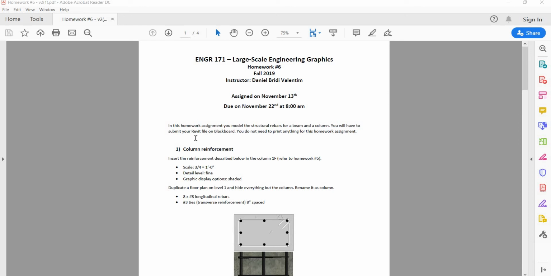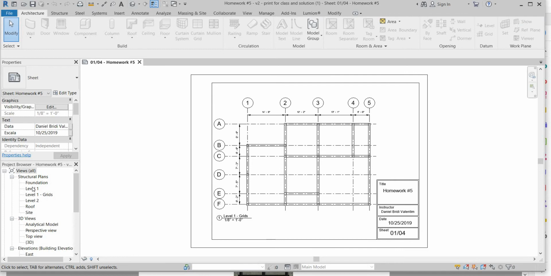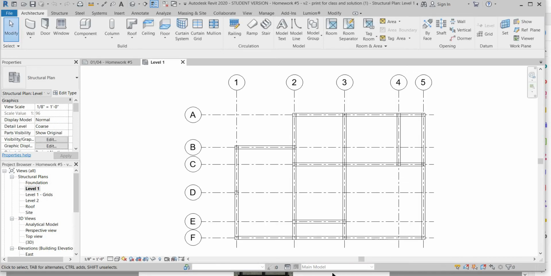So this will be our homework number 6 that we have here. So far we have done the architectural part and the structural part, but we haven't done the reinforcement yet. So in this homework we're going to go through the reinforcement of a column and a beam. Okay, so here I have the solution for homework 5 that you guys can download on Blackboard.